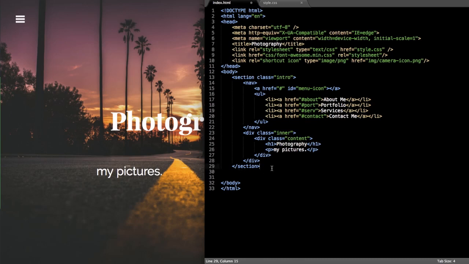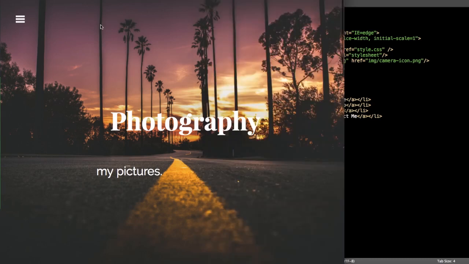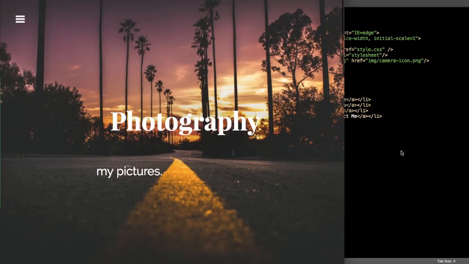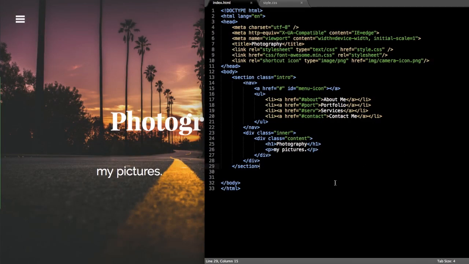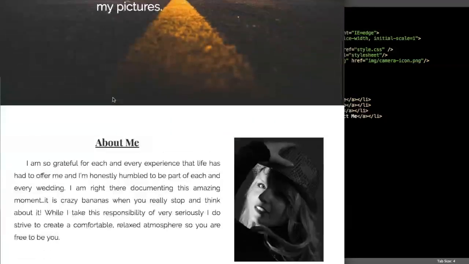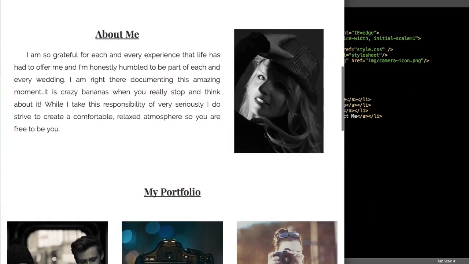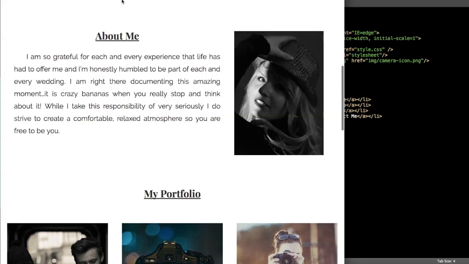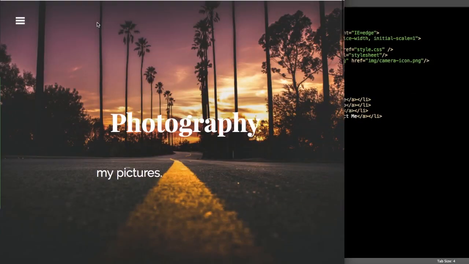Okay, so now that the section class intro is finished, which encompasses everything to the bottom of the large road picture at the top of the website, what we can do is link to the first section of the page from our navigation. So that's going to be the About Me section. So what we'll do now is create a tag for where that navigation link is going to send us to, which is basically at the very bottom of the picture just before the About Me section starts.